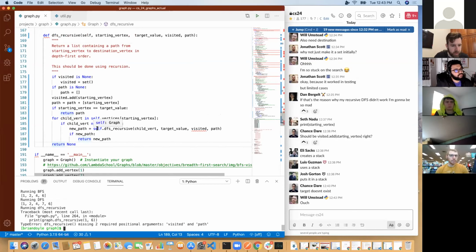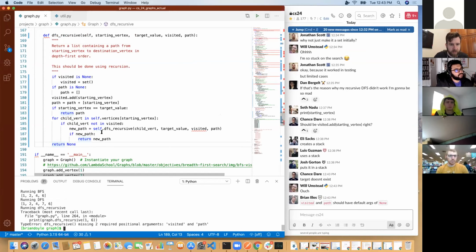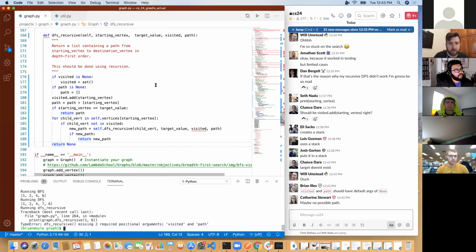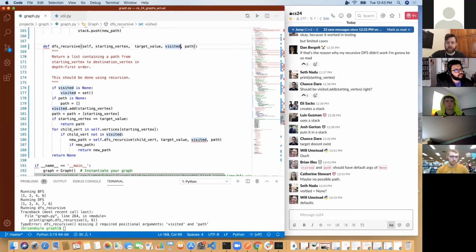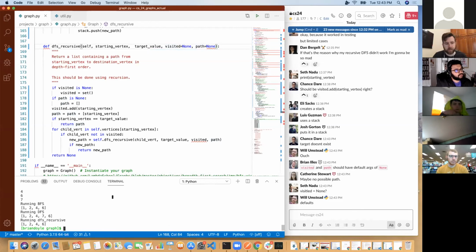All right, looks like we've got an error. Line 264, missing 2 required positional arguments. Because what did I forget to do? Forgot to give them a default. No biggie, we can fix that. We'll ignore the linter being unhappy about the long line for now. Run it, and here we go.